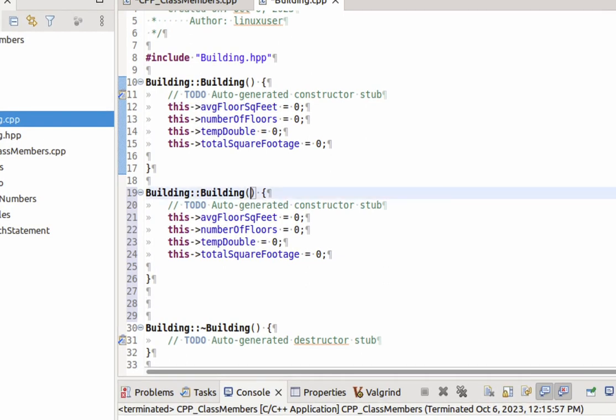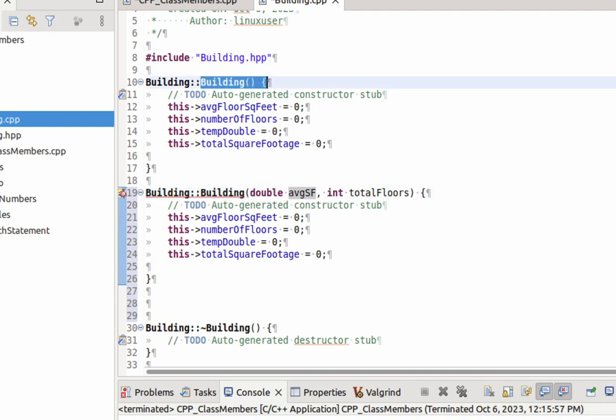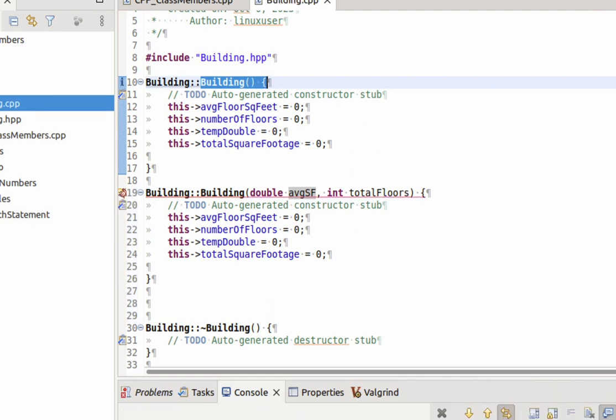So what we're going to do is we're going to say double average square feet, and we're going to say integer total floors. So now we have defined a non-default constructor, and what makes it a non-default constructor is that it takes arguments. There's arguments inside the parentheses. If you notice in our default constructor, there's nothing in those parentheses. Now we still have an error here. If I try to build this, we still have an error because we didn't change it in the HPP file.